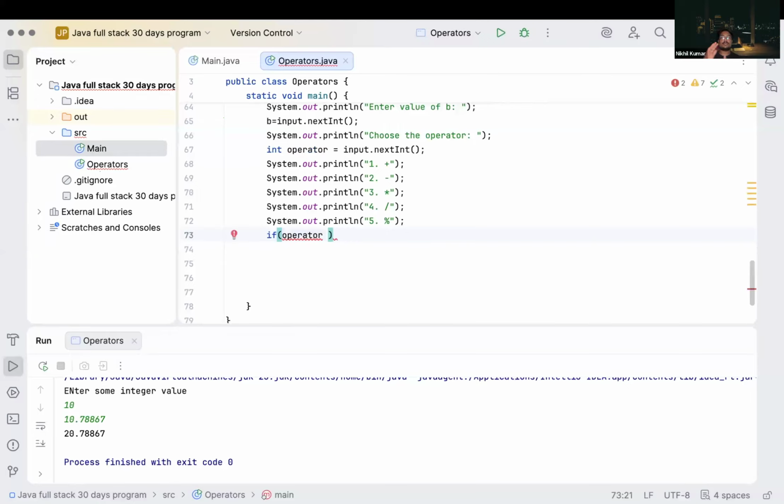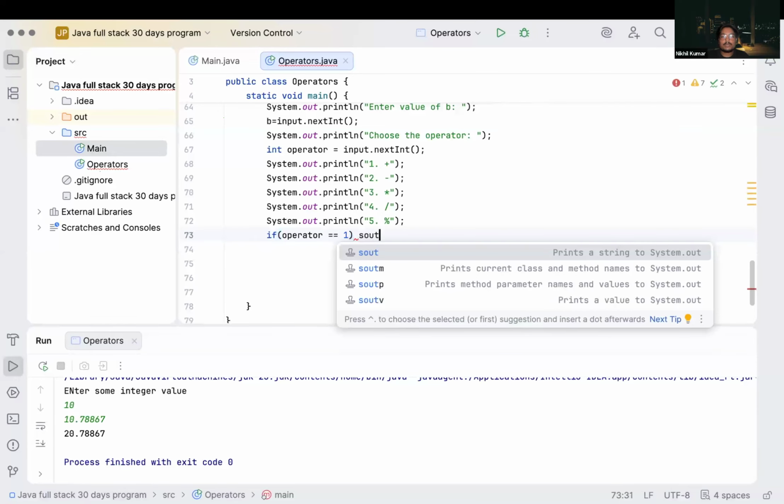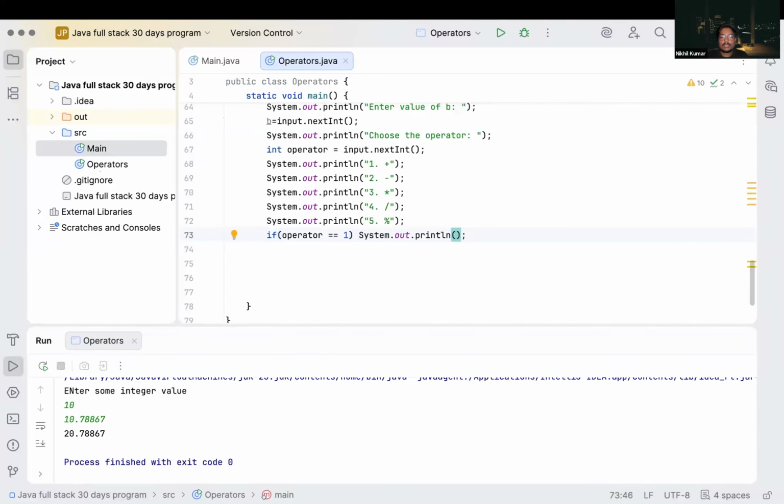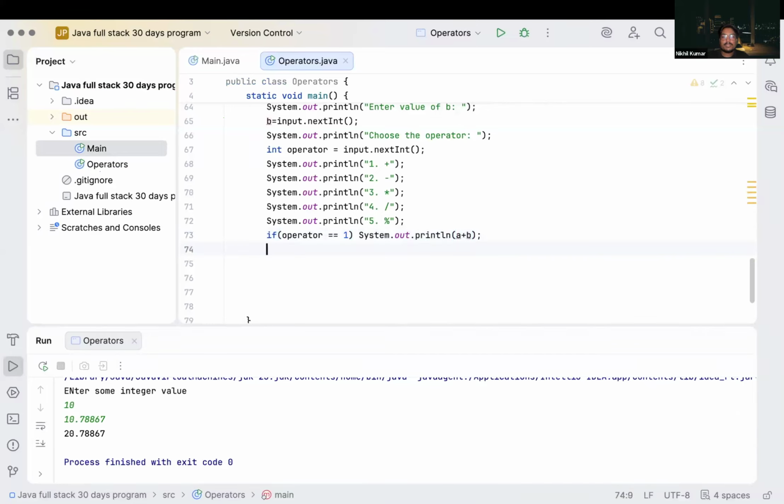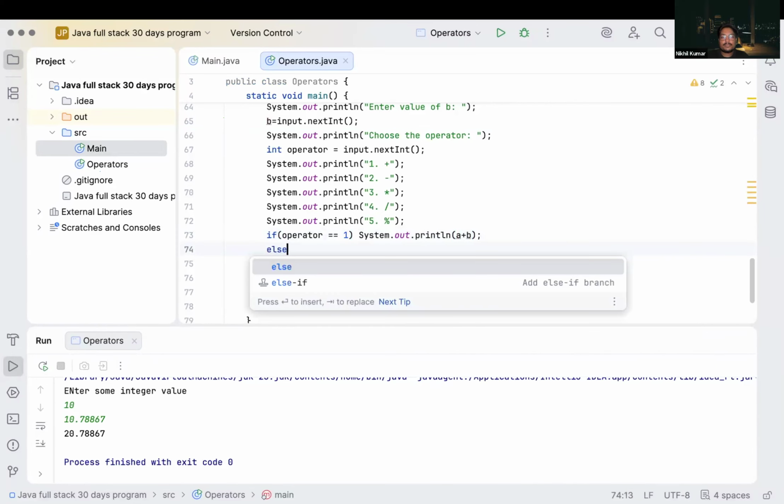Now what we have to do is compare it with our option. So if operator equal to 1, what we will do is simply System.out.println a plus b, right?